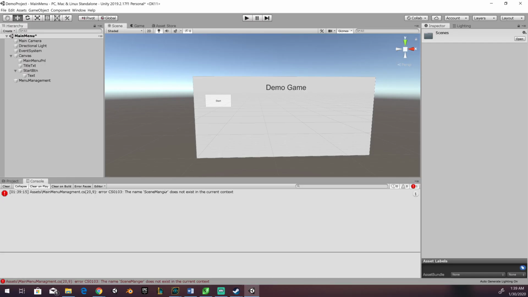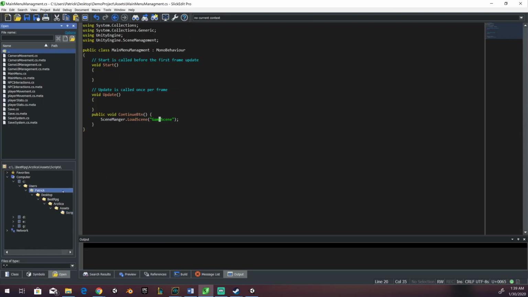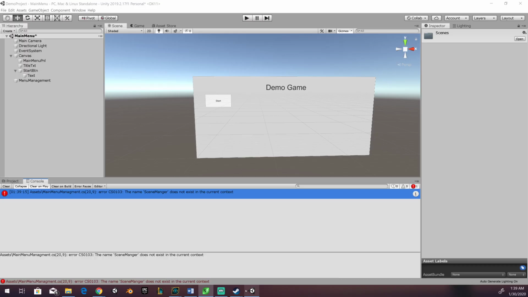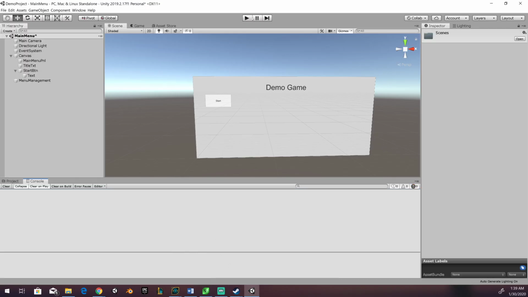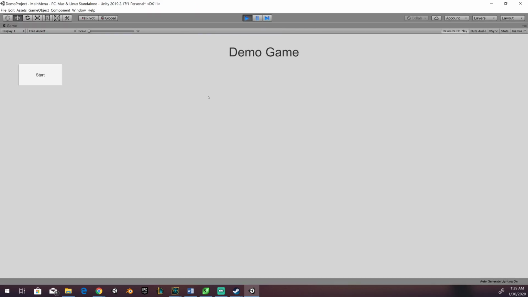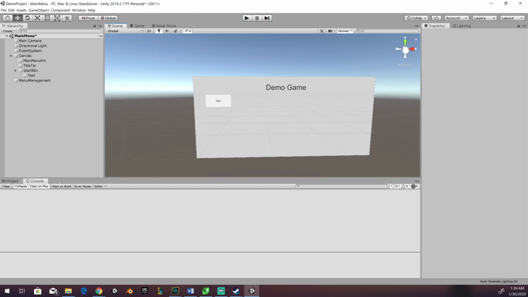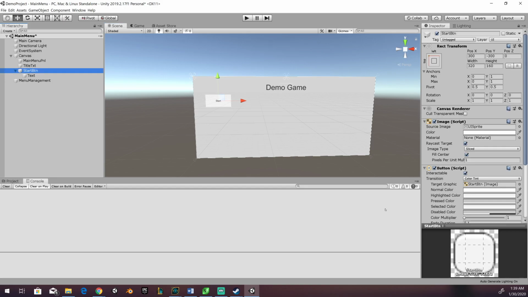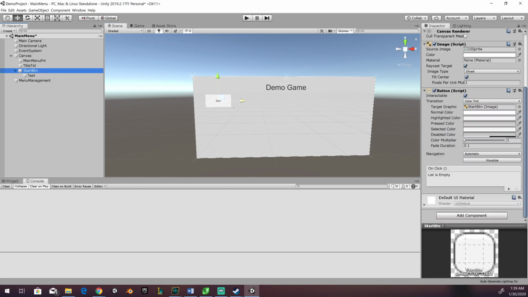Now, the error should... Oh, missed an A there. It's actually not why it was giving me the error. So now it's still not going to do anything, and there's actually two reasons that the start button's not going to do anything. For one, we haven't told the start button to do anything.